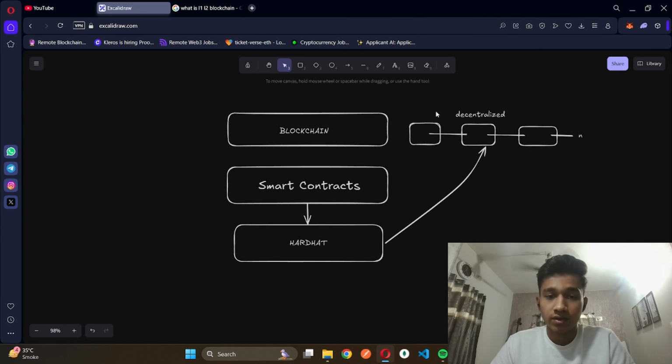I'm not going too deep into this concept. I'll create a separate video for this. Then the second concept is smart contracts. Now, what is a smart contract? A smart contract is just a piece of code which runs on the blocks of blockchain, right? It is just a simple piece of code which performs some functions on the blockchain, right?